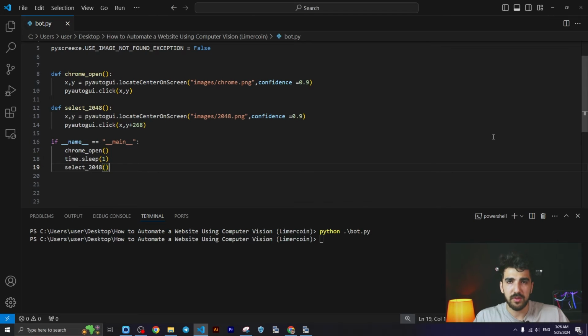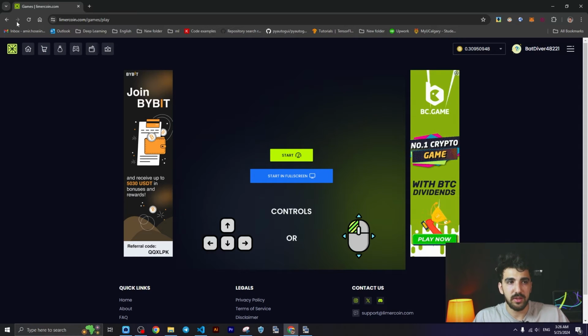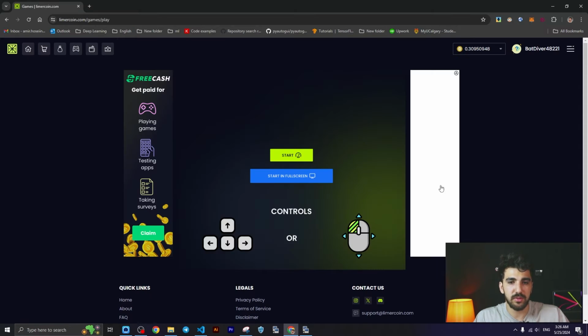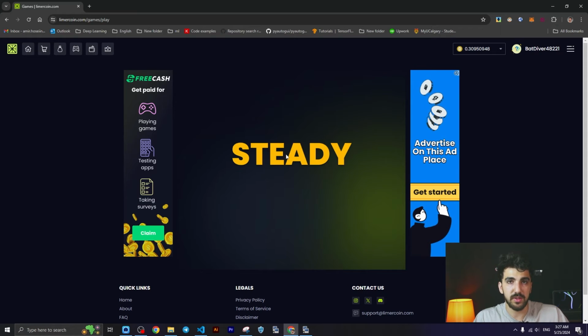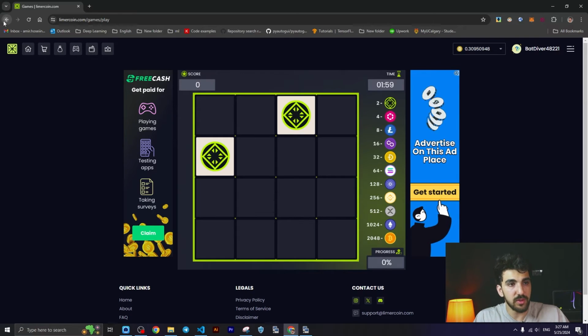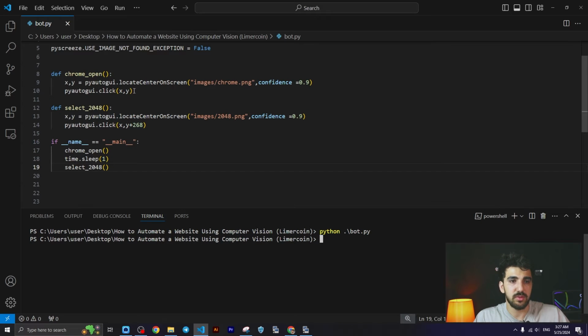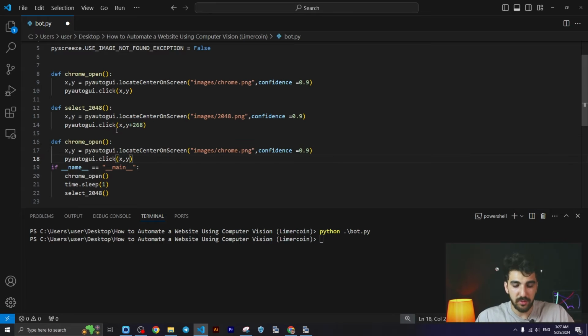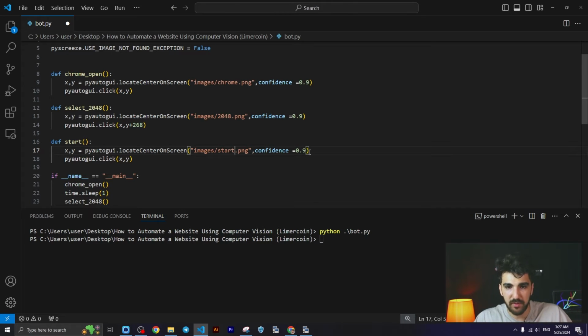So far so good. So what is the next task? After clicking on this button, we need to simply click on the start button. So our next job is to implement something to do this. What we can do is quite simple, as you can know. We need an image, start.png, with a confidence of 90%, and then we just need to click on its x and y.